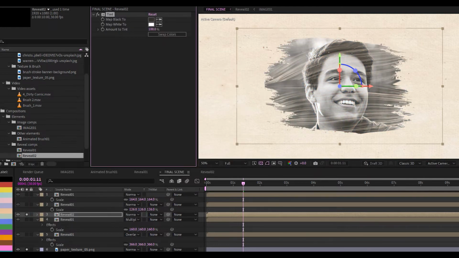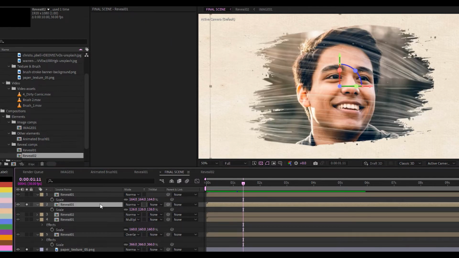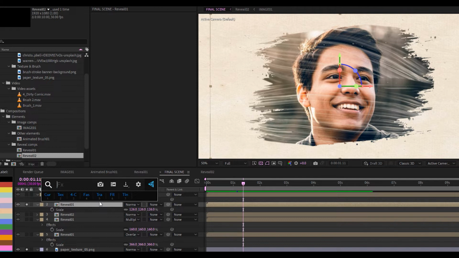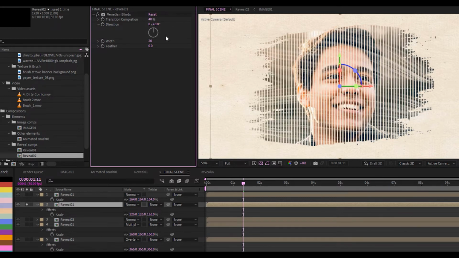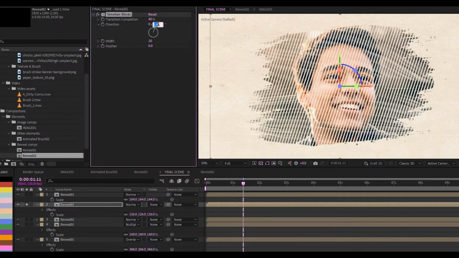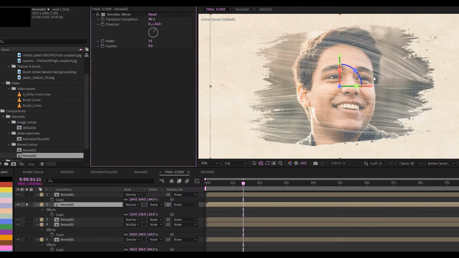We have something like this, and then I'll uncheck this and solo this. So for this one, I am going to apply an effect called Venetian blinds. I'm going to change the transition completion to 40%. Okay, and I'm going to change the direction to about, let's say 34 degrees, and I'm going to change the width to 10 so it becomes smaller.